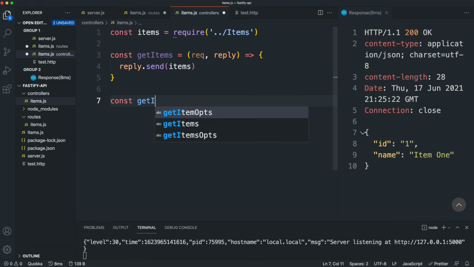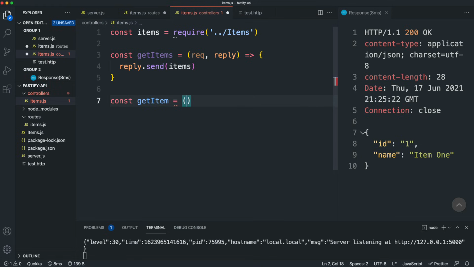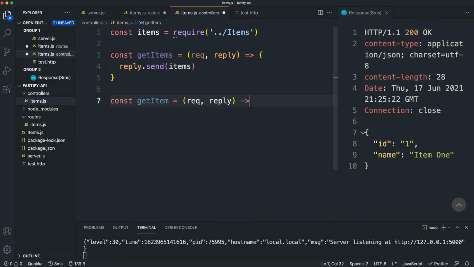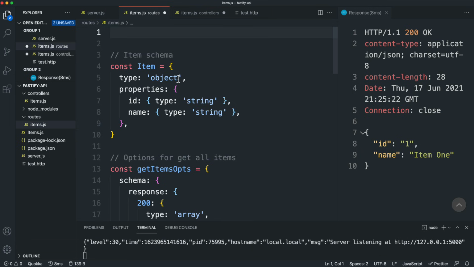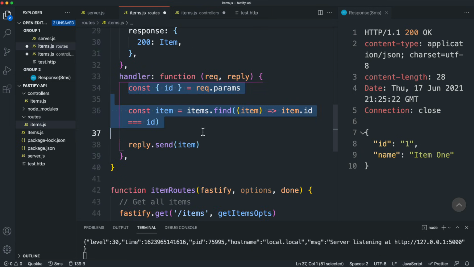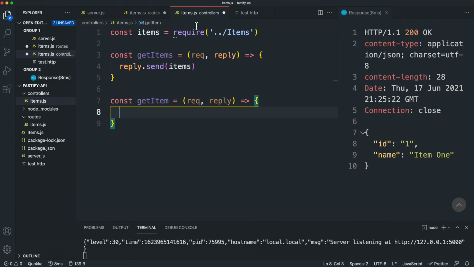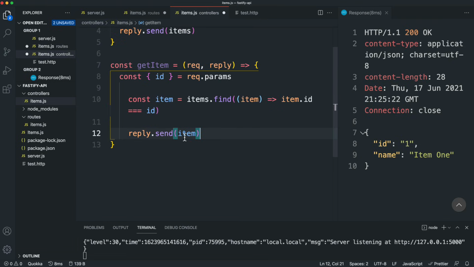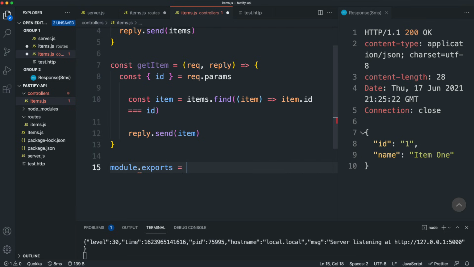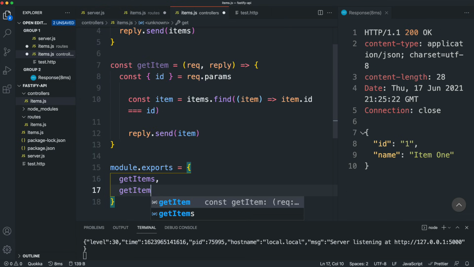Then we'll do const get item, and that's going to take in request and reply, with a fat arrow. And then let's take from the handler for the single item just the function body, and put that in there. All right, now we just want to export both of these. So module.exports, and we're going to set this to an object with get items and get item.